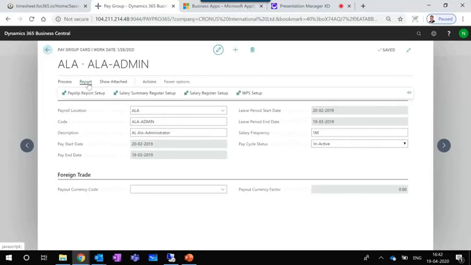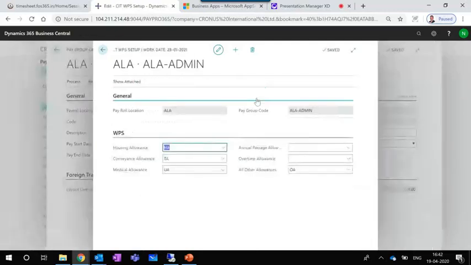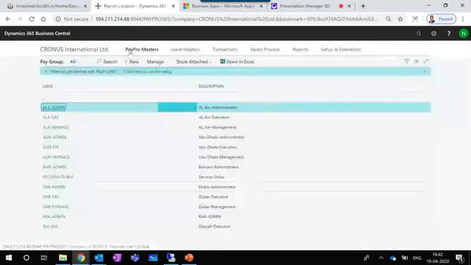Suppose you want to make some specific change for a particular employee, you'll be able to do it at the employee card level. Also, the other reports are completely configurable reports. You can define how the pay slip needs to be printed for the particular pay group, or how you want to define the columns and rows for salary reports, so that we can define here. Also, we have the WPS setup where you will be able to define the pay components which can be reflected in your SIF file. So these are the setups.